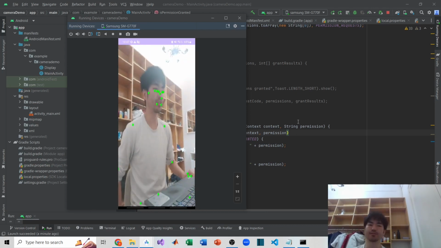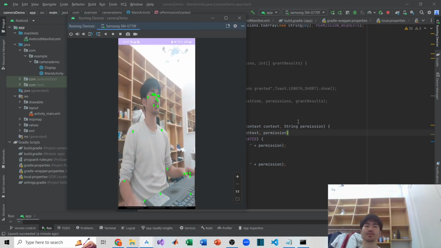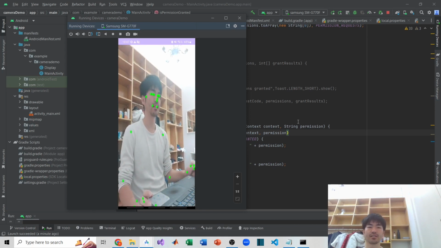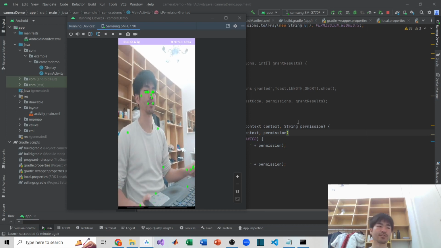This implementation is very easy because, thanks to Google, I'm using ML Kit and the CameraX API, so you can add those functions, libraries, and APIs very easily to your Android application. And I'm gonna explain step by step how to do it. So let's jump into it.